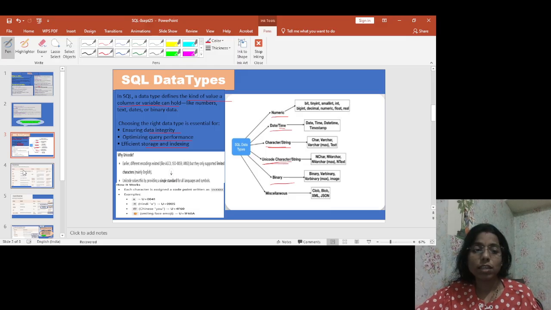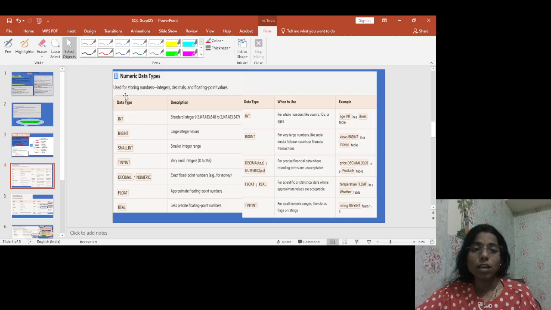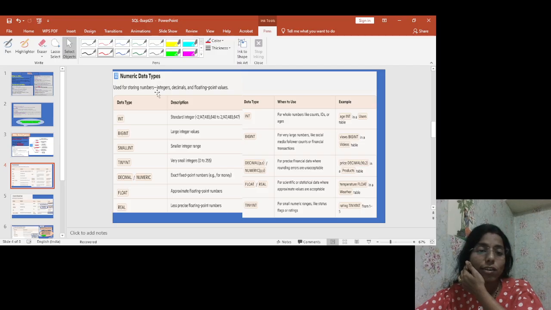Then let's see about numeric data types. It says about storing the numbers. Those numbers may be integer, decimal, or floating point. Based on these, the numbers will be categorized, like the integer data type should be written as int. So this data type, you just remember.